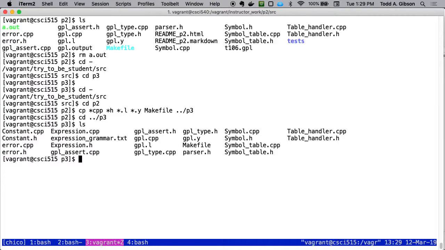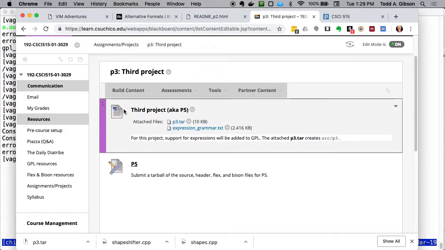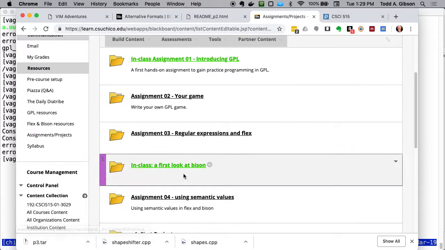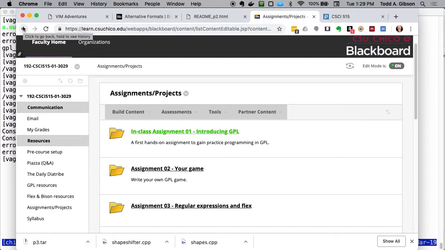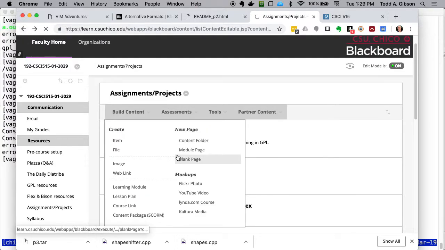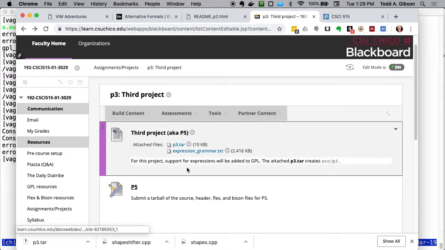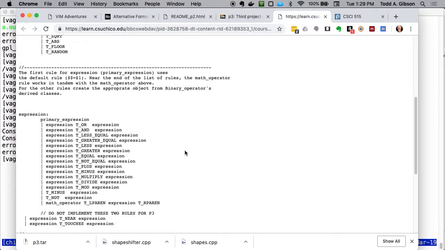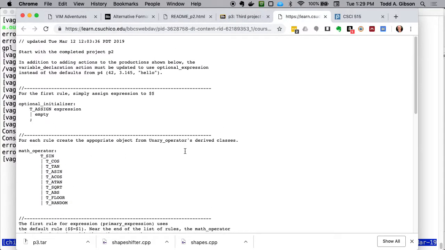One thing about P3 is I do not yet have completed a nice write-up like I did for the other ones. That's coming. The HTML, the numbered list of things to do, I don't have that written yet. I promise I will get that done. In the meantime, there's this expression grammar.txt. It's also part of the tarball, so you can find it in your P3 directory. This is just a real quick bit of information on what needs to be done. Now, don't panic.